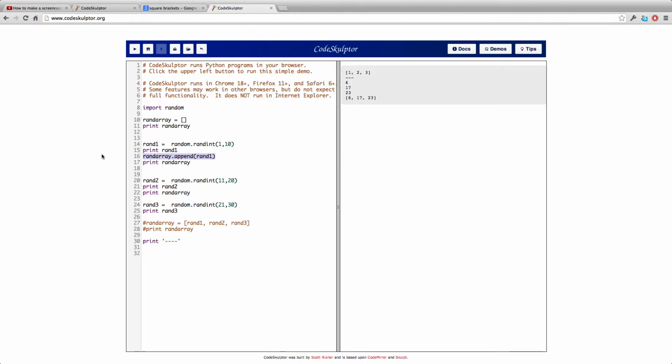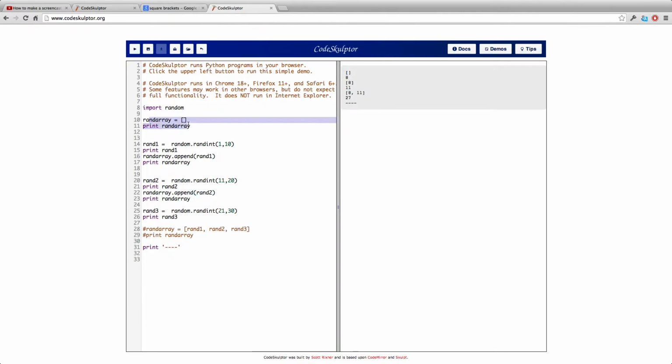Okay, this is rand array dot append rand2 again. We update this rand array. Let's see what happens here. You see, this is what is from here, and here you remove this and remove this and see what happens. The first random number is rand1 and the second random number is rand2. Similarly, we copy this here, rand3. We update this with rand3.